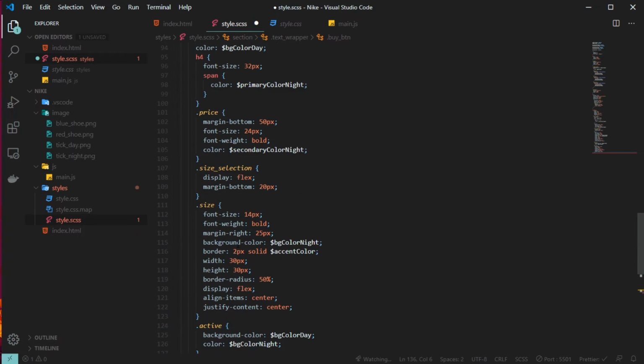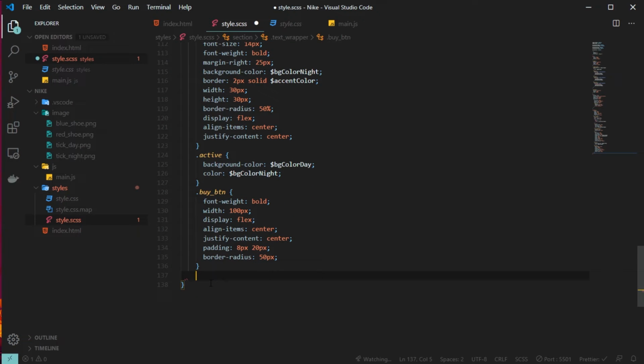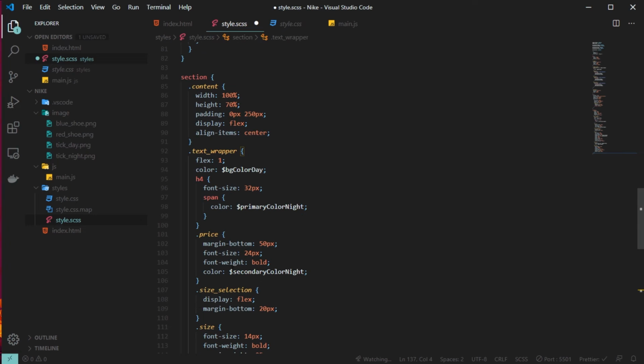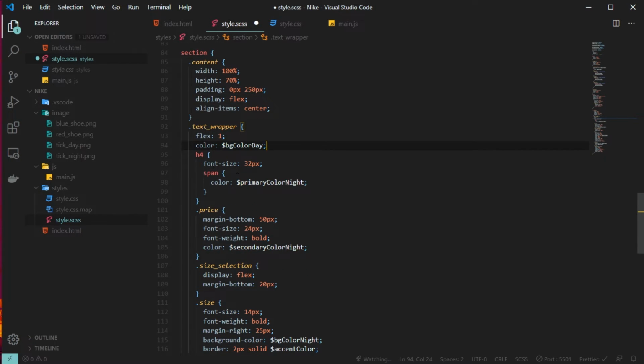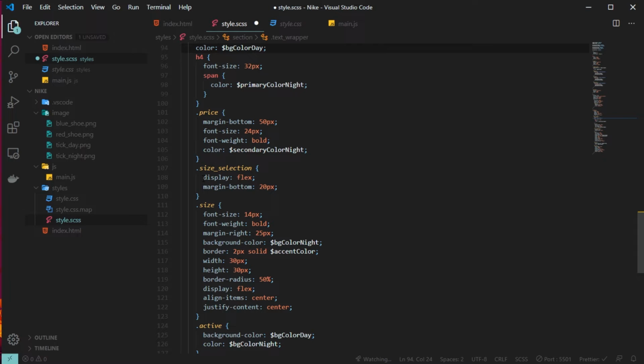So for the text wrapper we have these many stylings, so I have just copy pasted here. So let's close this one properly. The first thing is flex, I'm giving this one background color day, because we want the text color to be white. And then adding some styling for our h4 and for the span inside it, primary color night. And then for price also margin and font size.